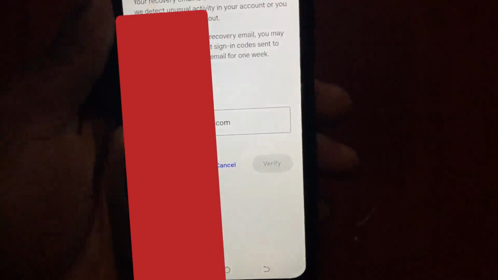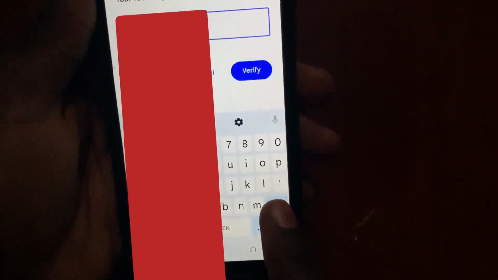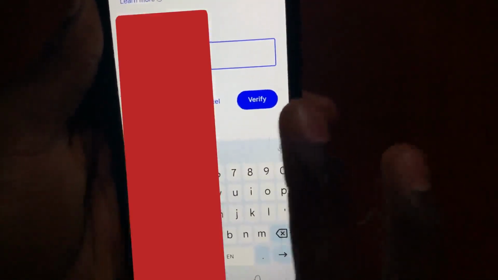After that, now here is the recovery email. It will allow you now to change the email. So if you don't have it already, you can just go ahead and add it. If you have it already, you can just delete the one and add another one. Let's say I want to add another one like this one.